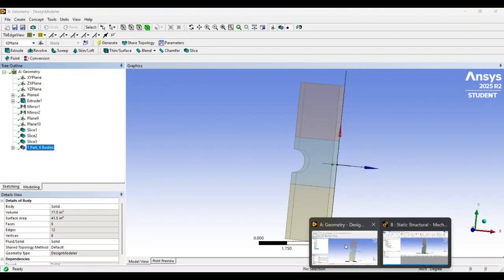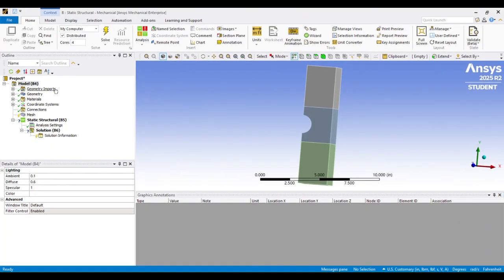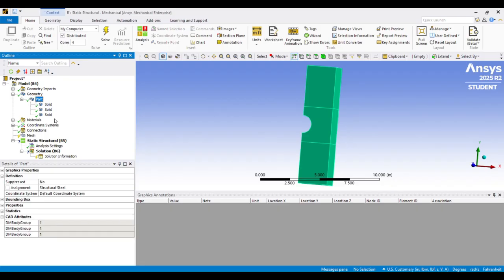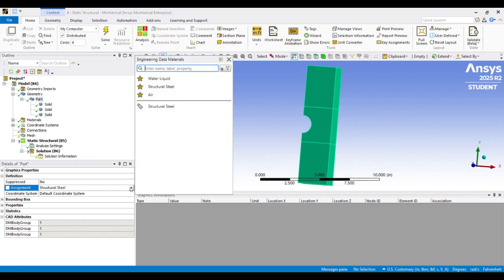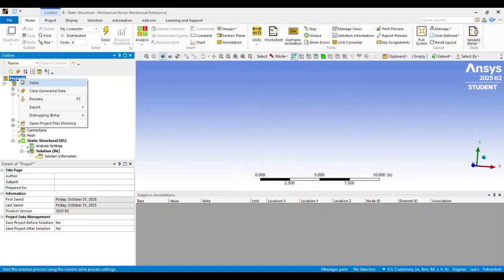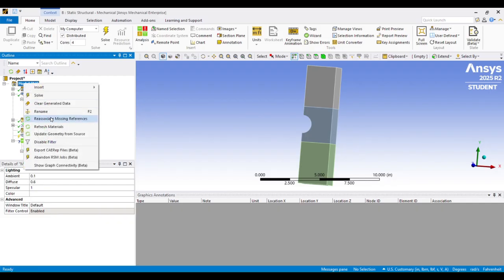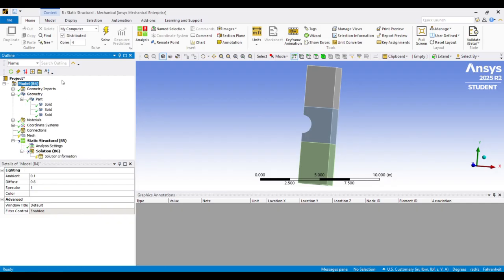All right, so I'm going to go back to our static structural model, and the first thing I'm going to do is assign this part the material. Well, I have to right-click model, sorry, and refresh materials.